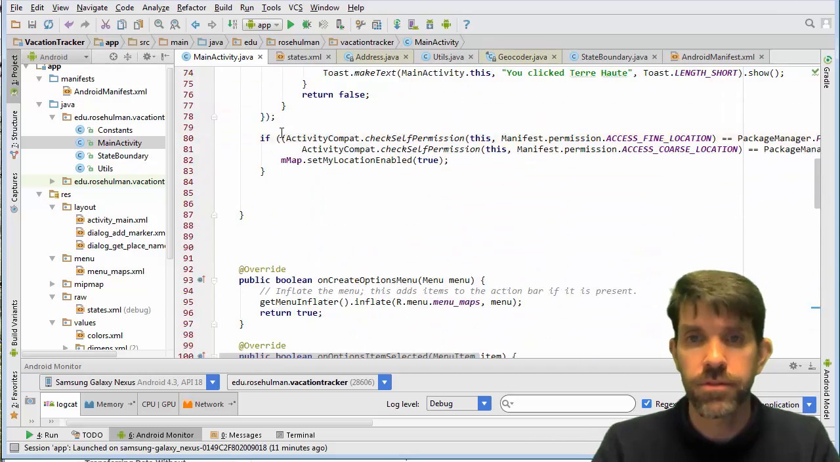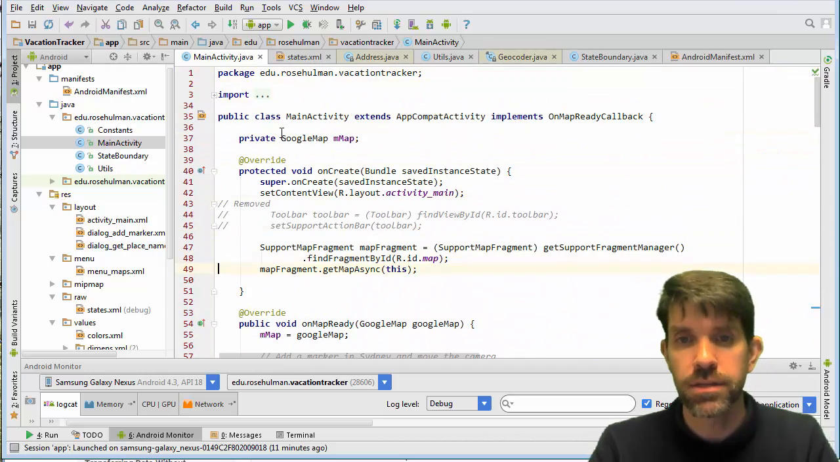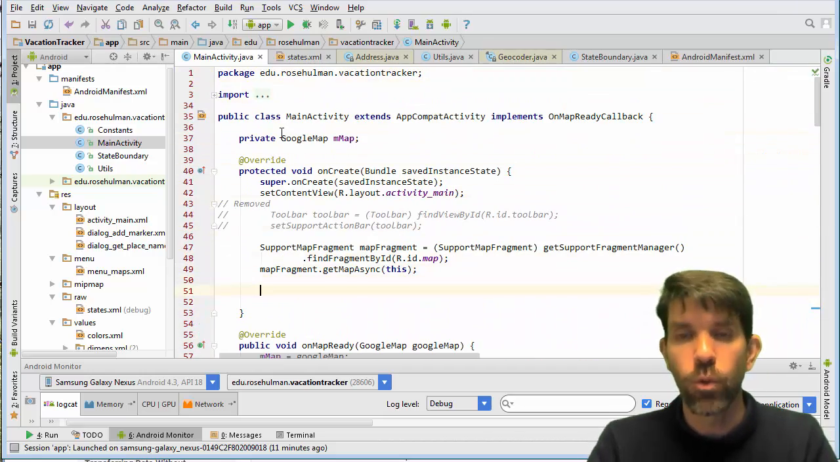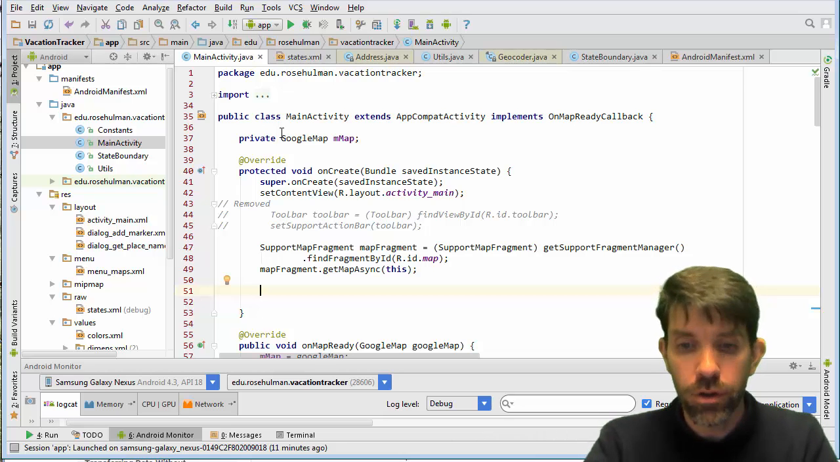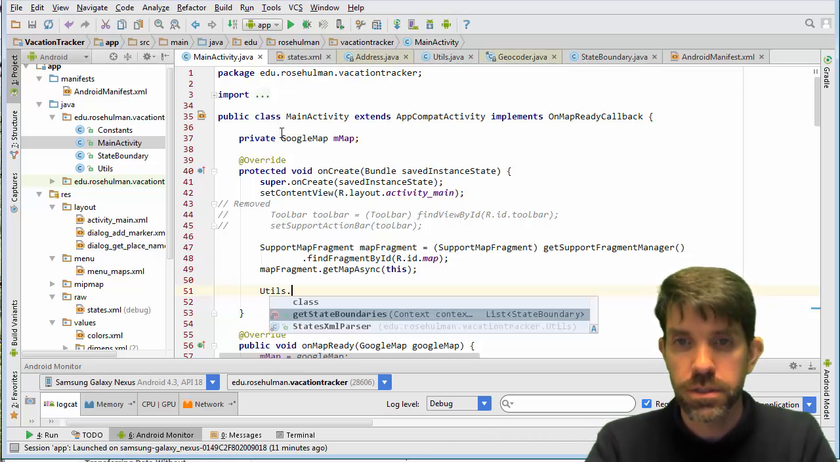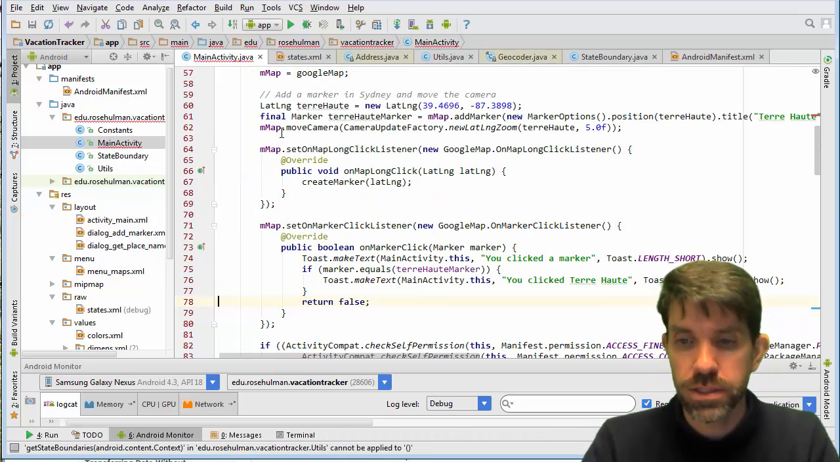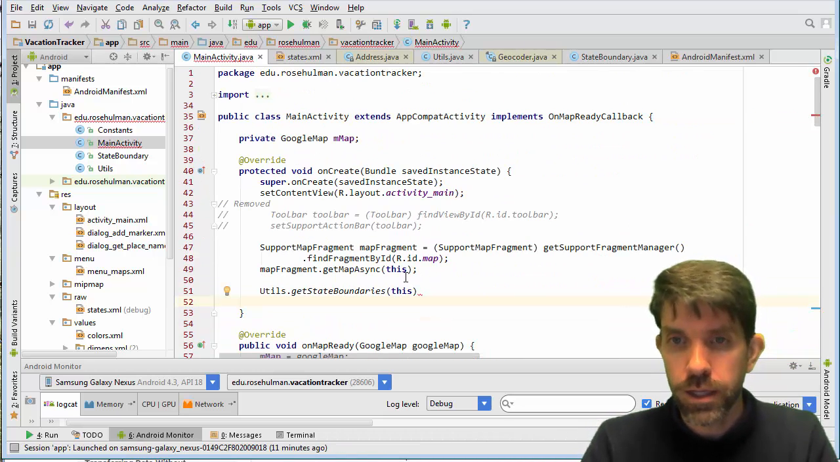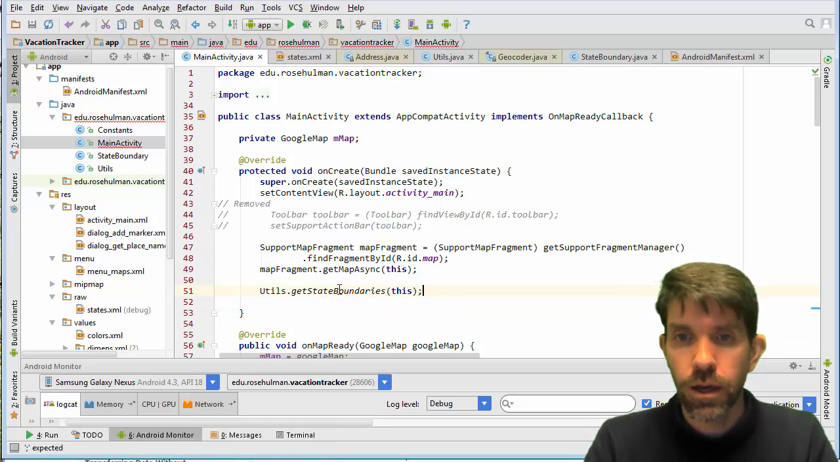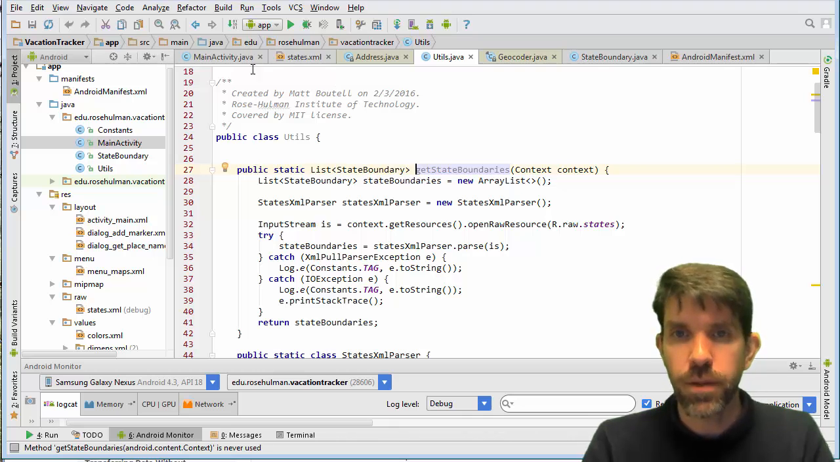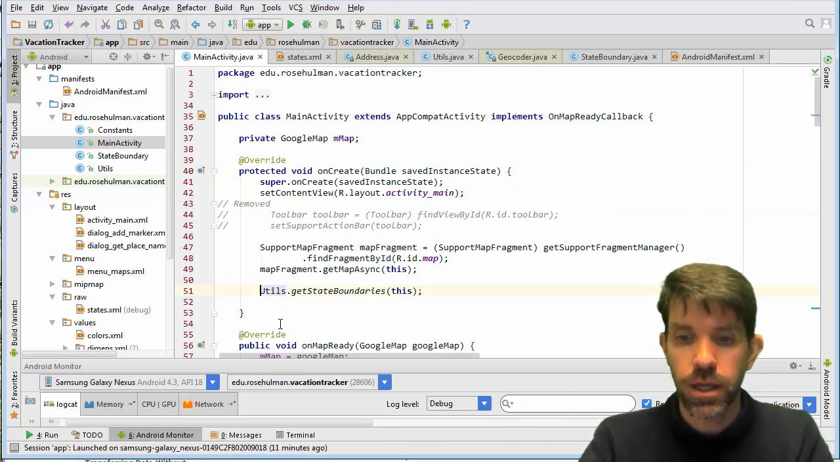If I want to kick this off, I'm going to go back up to main activity, and even while it's getting the map, I'm also going to call this method right here. So get state boundaries, and it takes a context. So we'll pass that guy in. This guy right here returns a list of state boundaries. So let's go ahead and save this off. So my state boundaries.